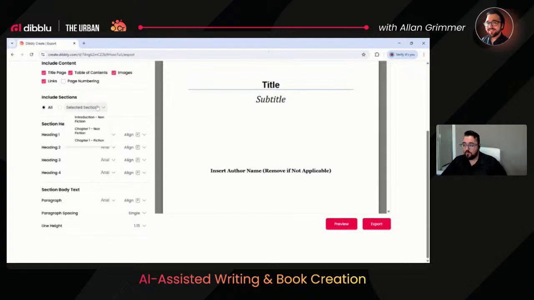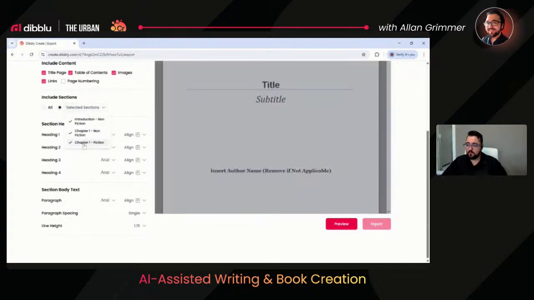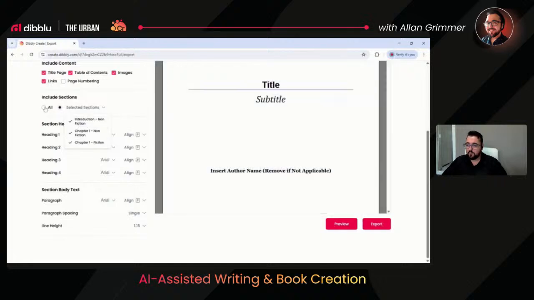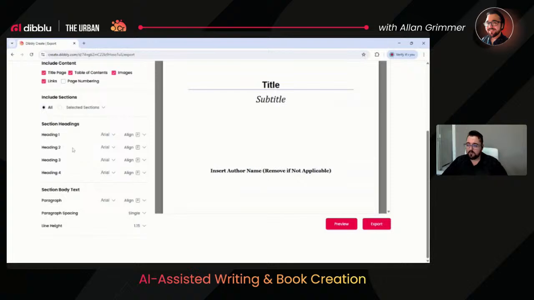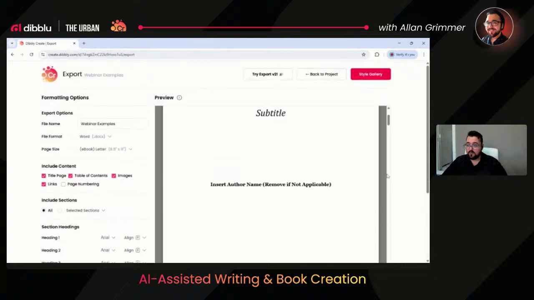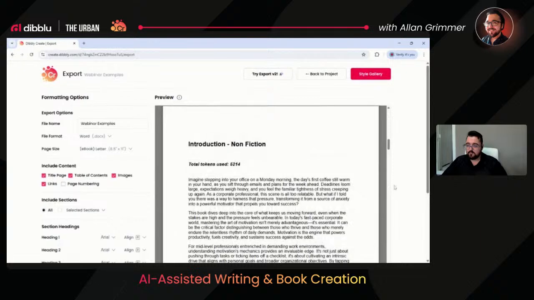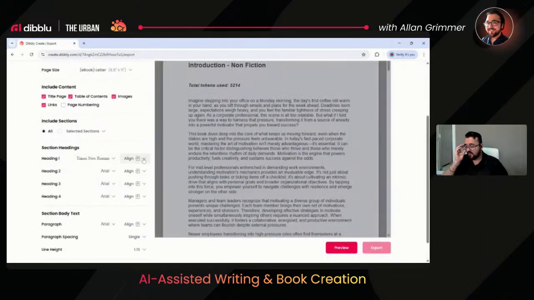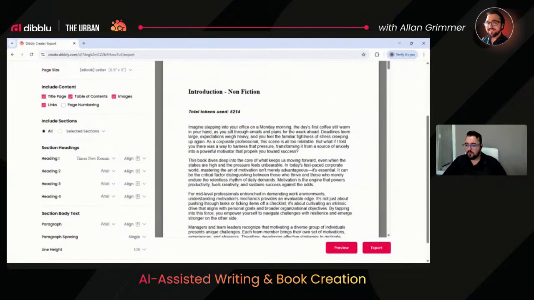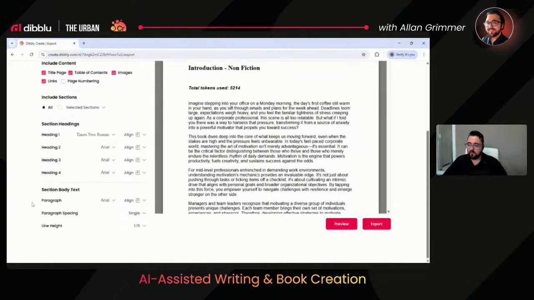We can include which sections we want, so we can either have all or specifically include certain sections and tick them off. And then we can go ahead and decide how we want to format our section headings. So if we scroll down here, we can say we want this to be Times New Roman, and we can change the alignment if we want to something else. And you'll see that it's updated our heading 1 for this section. We can choose that for headings 2, 3, 4.